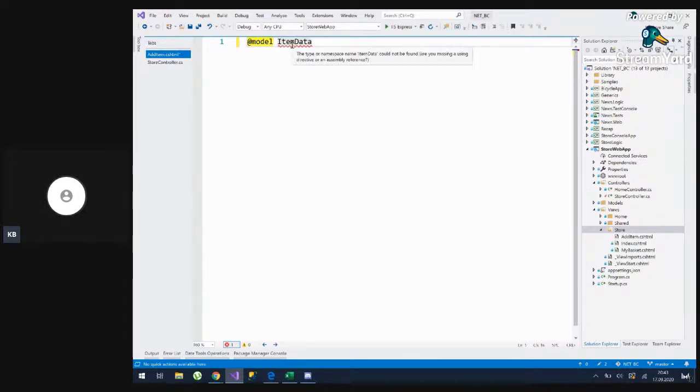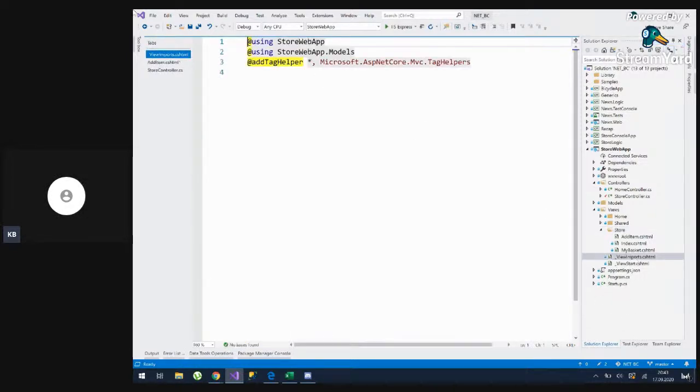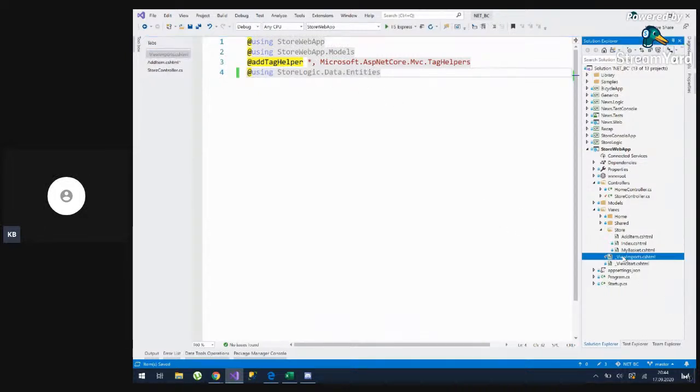Again, I don't need to add using in all of the views. I can just go to ViewImports and add using Store.Logic.Data.Entities. Save this file. So again, you have two options. Add this using to each file where you are using entities from our logic project, or add it inside the ViewImports, so it is automatically available inside all of the views.